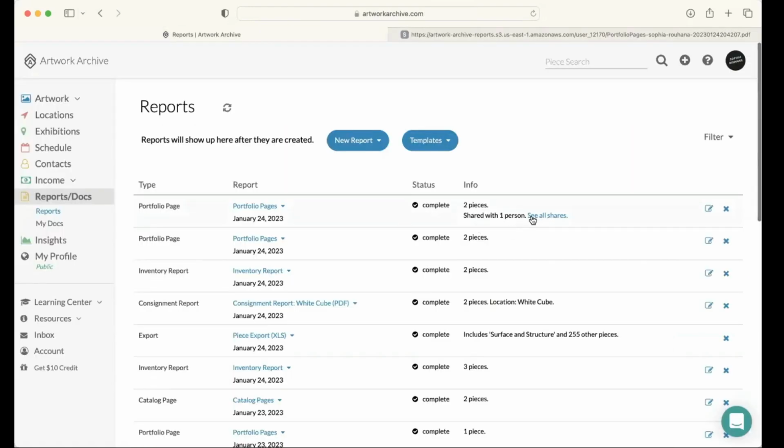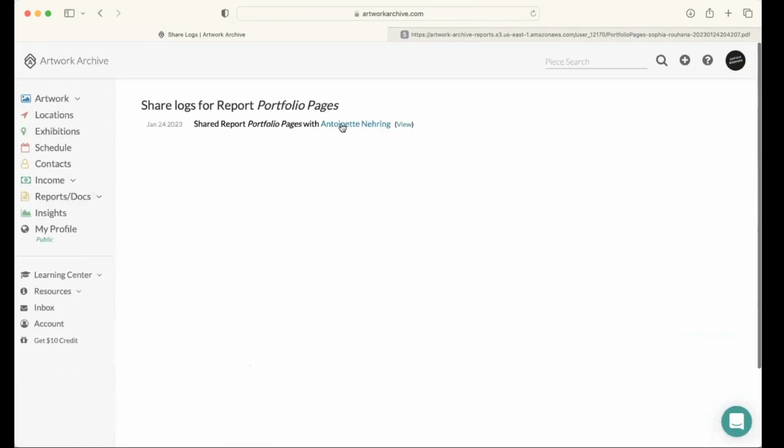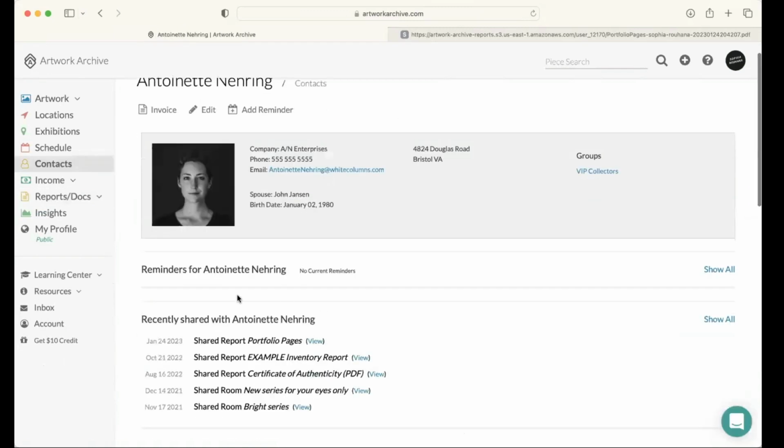And I shared it. I can see who I've shared it with. I shared it with Antoinette. And real fast, I wanted to show you that it shows in her contact record that I shared it with her today. So that's something that is kind of fun to see that not a lot of people know is possible.